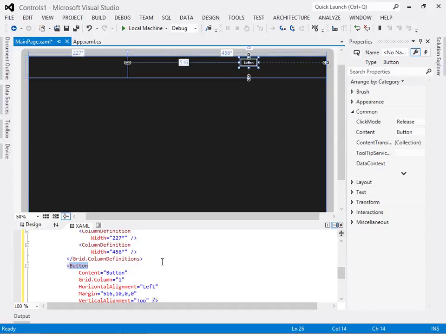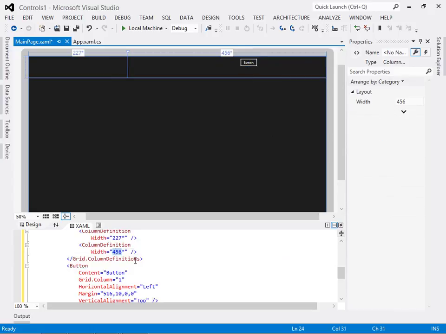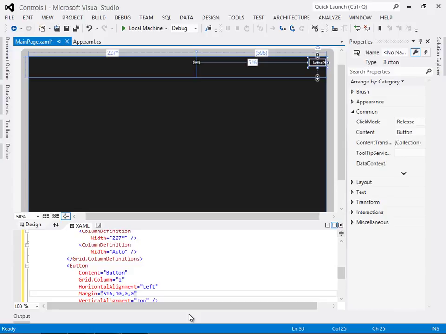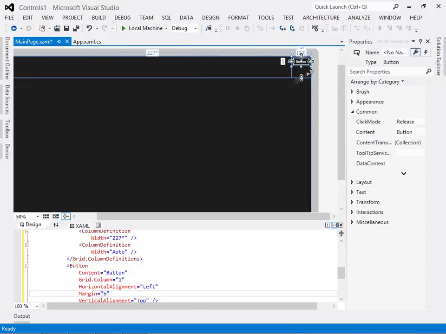But now that the button's there, I can make the width of the second column be auto, just big enough for that button. And if you notice the button, it has a margin of 516 on the left, which we really don't want. Actually, what we do want is a margin of like 5 all the way around. And once I do that, you can see that I have a margin of 5 around that button.